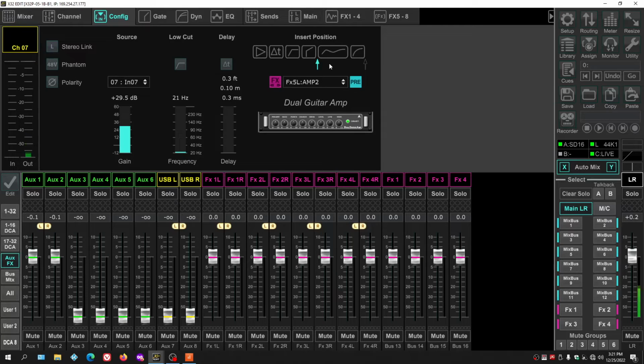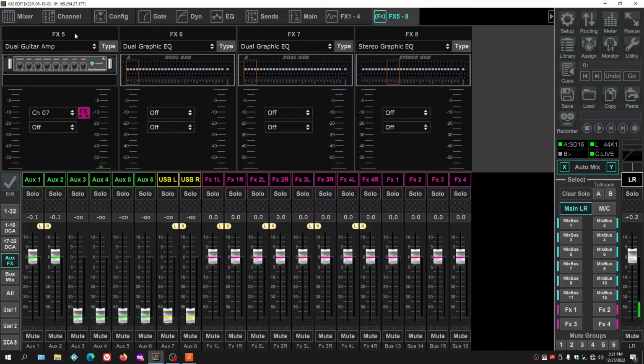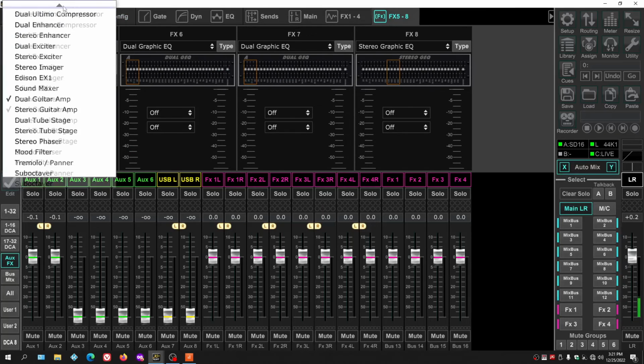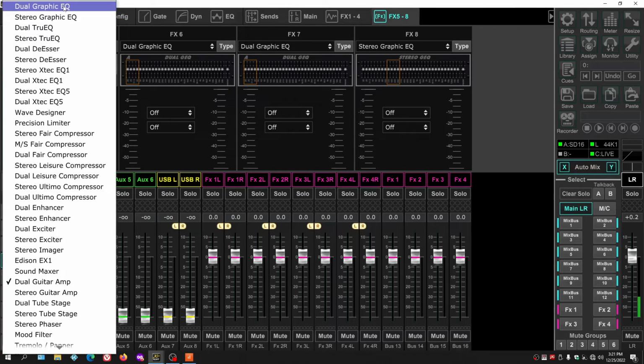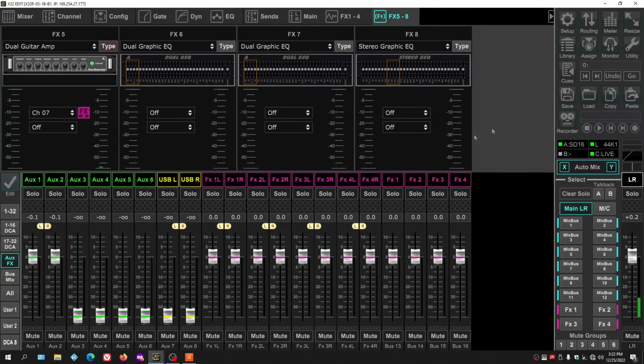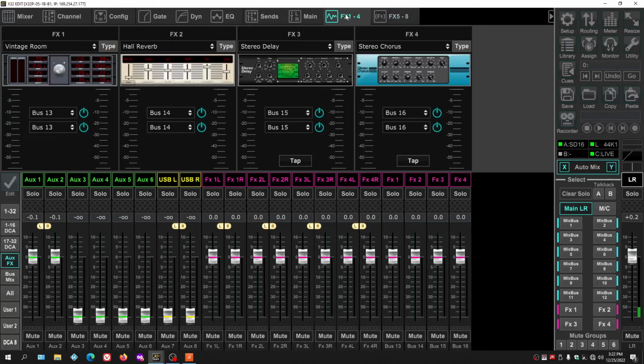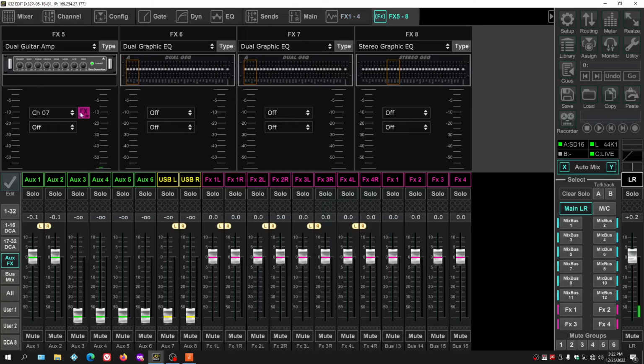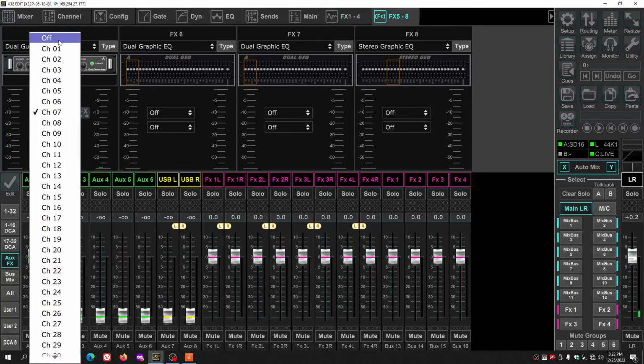So let's say you want to use a reverb. Well, for effects 5 through 8, you don't have the option of reverb on here. You can only do EQs and those kind of things. So you're going to have to use effects 1 through 4. Let's go ahead and turn off our insert at this point.